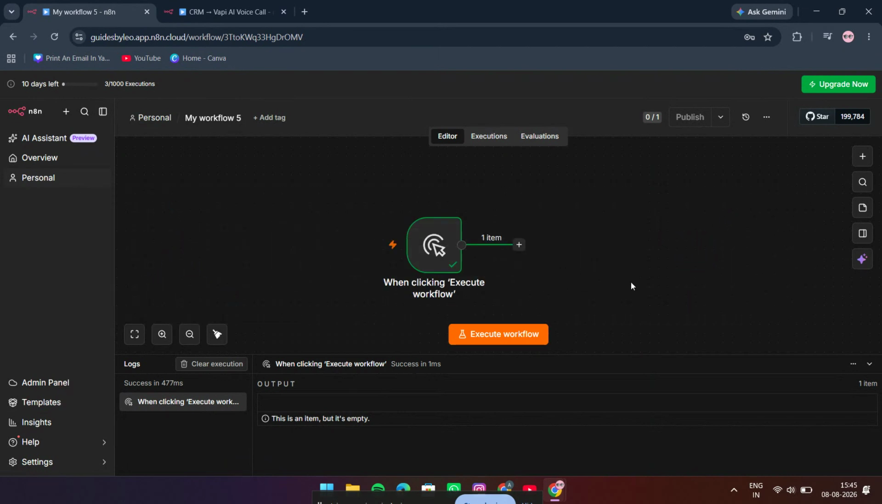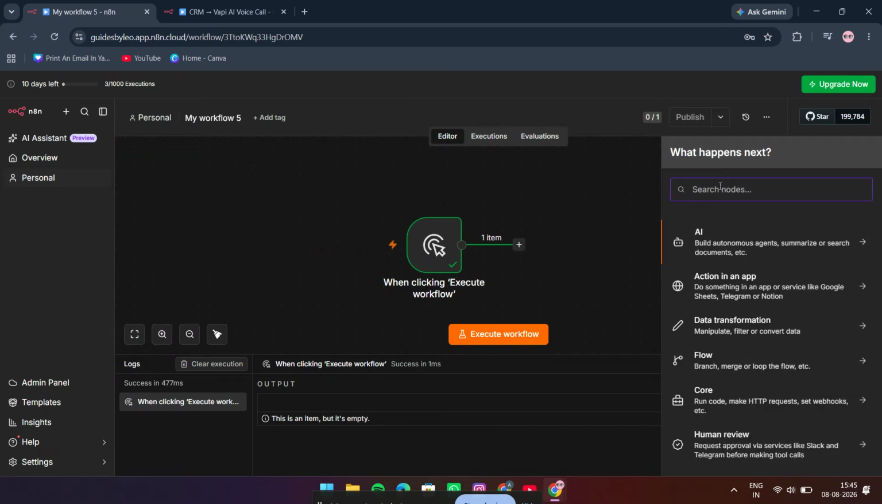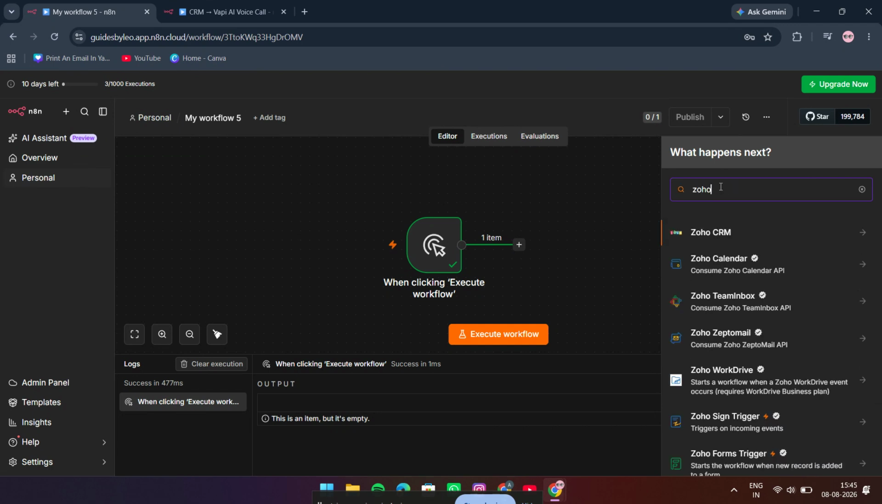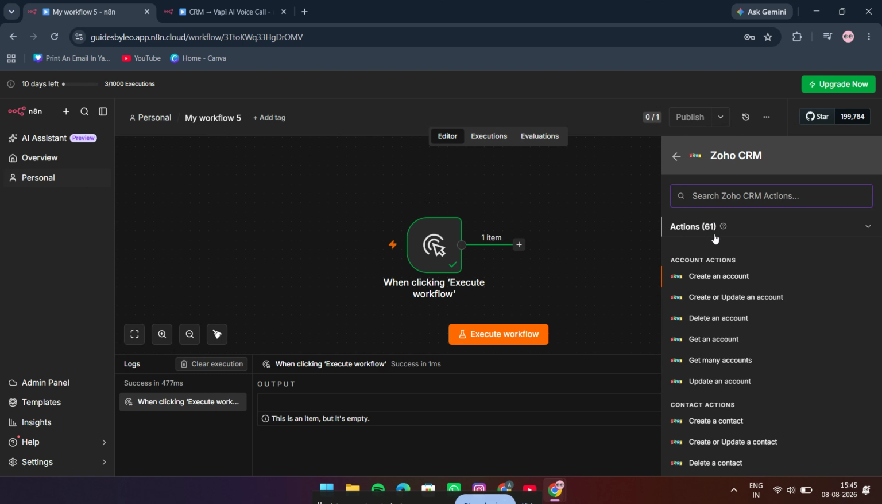Let's jump in. First, open the workflow you want inside n8n. This is where you'll add the Zoho CRM integration, so make sure you're in the correct workflow before continuing. Once your workflow is open, go to the Nodes panel on the left side of the screen. From there, search for and choose Zoho CRM. After selecting it, you'll see the Zoho CRM node appear inside your workflow.